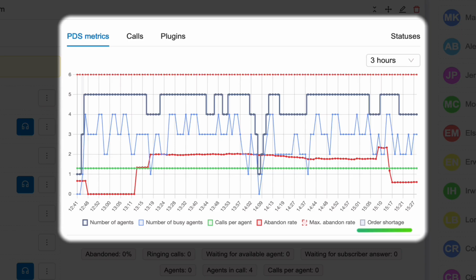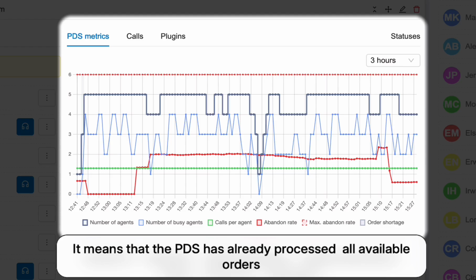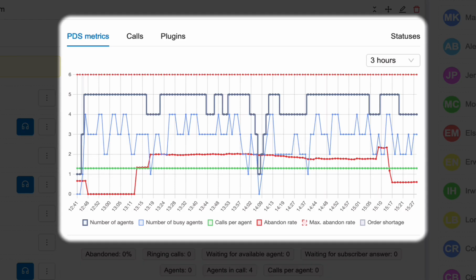Order shortage. This indicator is not displayed as a separate bar. Instead, it appears as a gray background area on the chart. It means that the PDS has already processed all available orders and distributed them among agents, so you can upload more orders into the system. In this example, there is no gray background, which means there is currently no order shortage. There is also a red background indicator. It means that the PDS cannot increase its speed because it doesn't have enough available channels.